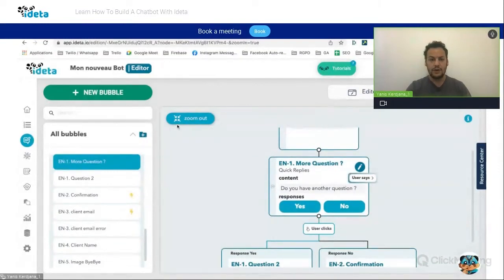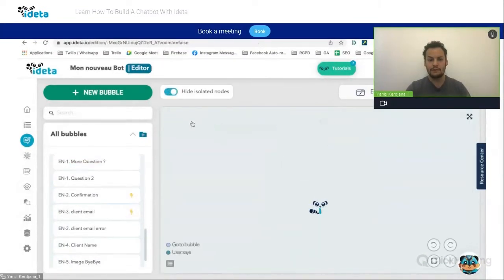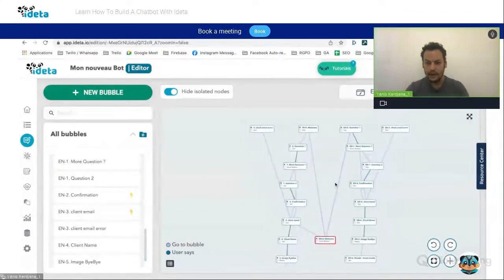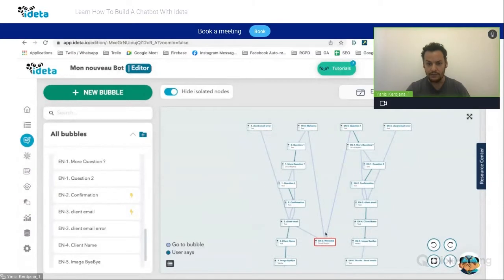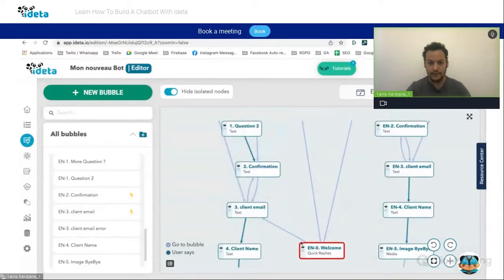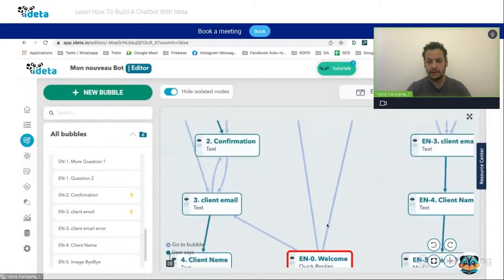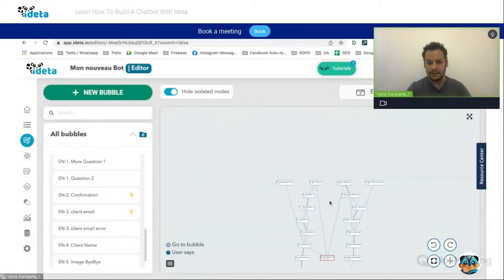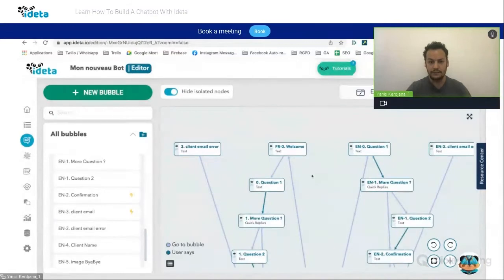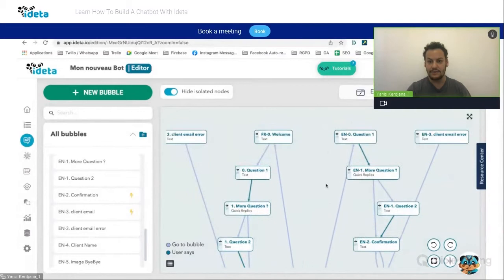Here you can have an overview of the bot. This is more like the graph view, showing how it's working. Here you have the arrows that are either pointing out of or into a bubble. You can see this is the start bubble, and I can go to, as we saw before, French welcome. On the left-hand side you have the French side, and here you have the English side with questions in English and so on. That way you can have a look at everything.